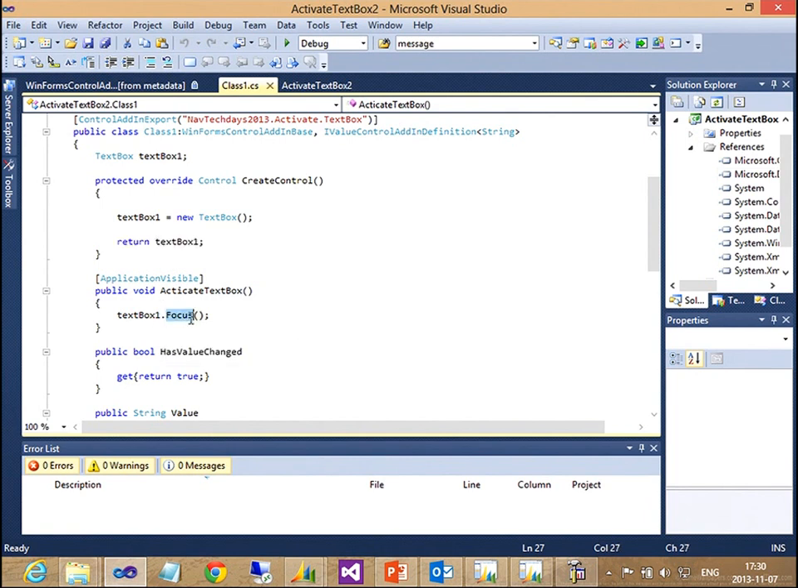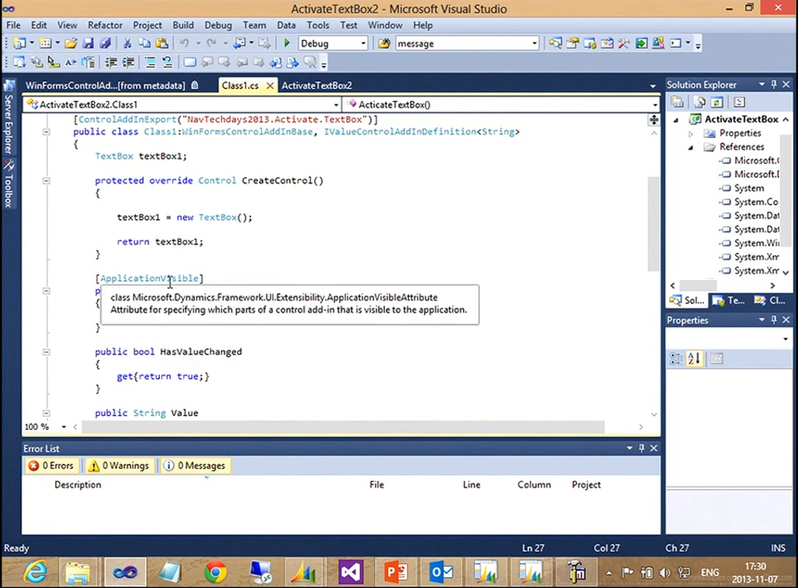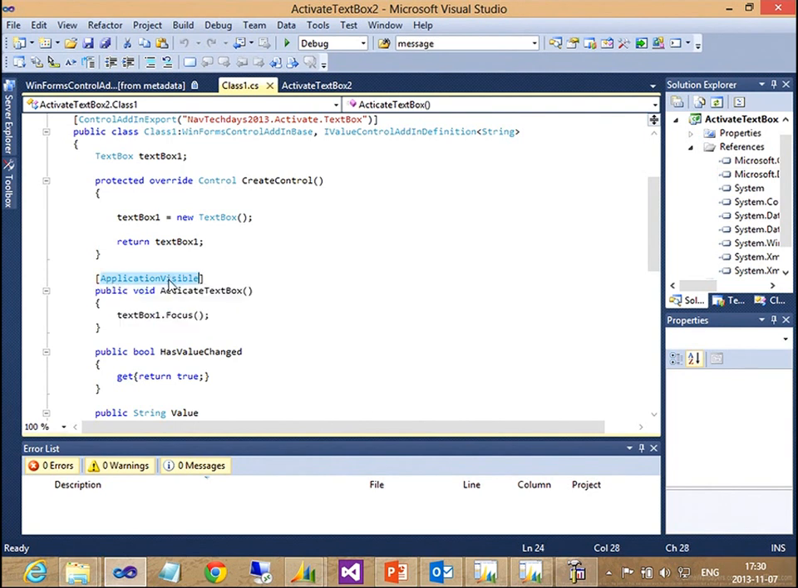It's very simple code, you can see. And I'm using an attribute, application visible. This is mandatory to use before each of the methods. So if you're not using application visible, these methods are not visible from the C/AL code. You cannot execute them. So anytime you want to have a method reachable from inside of C/AL, you need to add this attribute before the methods or functions or properties.